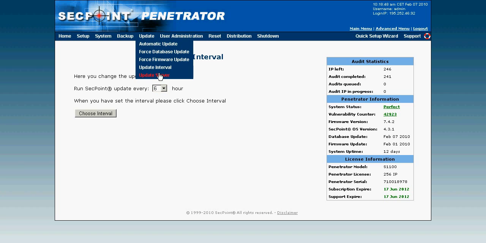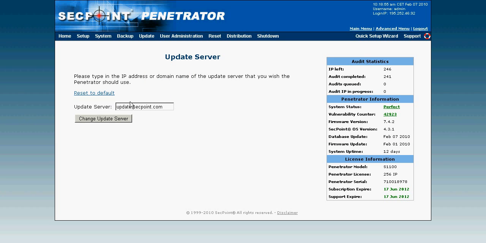I can also go to the update server, and I can put in another update server. In different countries we have other update servers, like in the Netherlands we have the update SecPoint NL. So if you're in the Netherlands, you can change your update servers to the different country update servers. And you can go to the forum to see the whole list of the update servers.